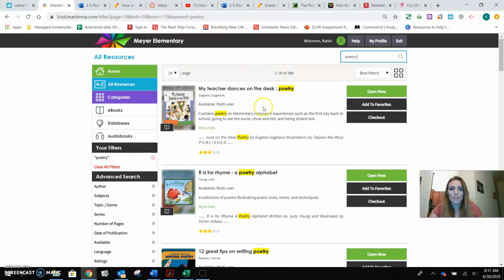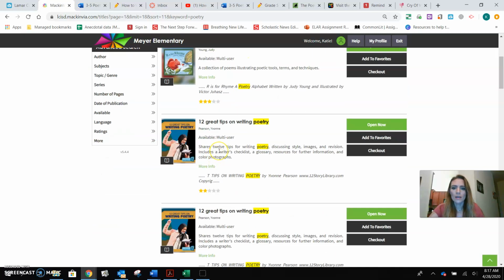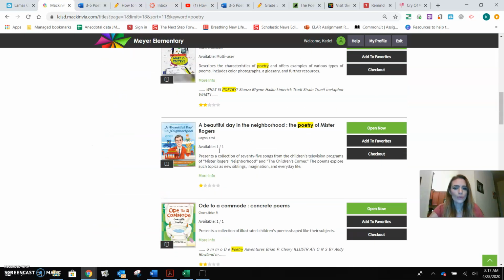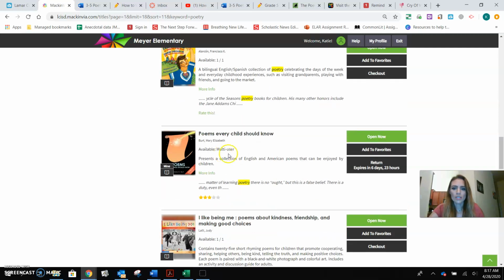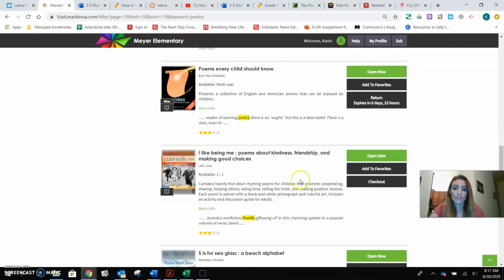Now you can open up the book to get a preview of it. If you click open now, you can read a little bit of information about it to see if it's something that's going to fit. You can see how it's rated. So scroll through, check out the description, and see what's going to be a good fit for you.